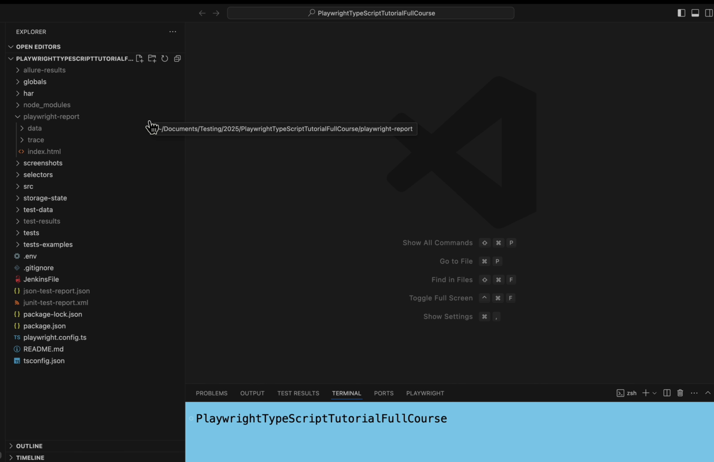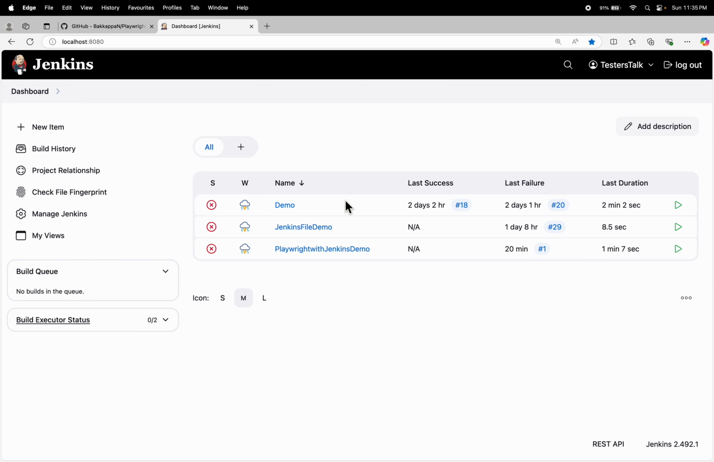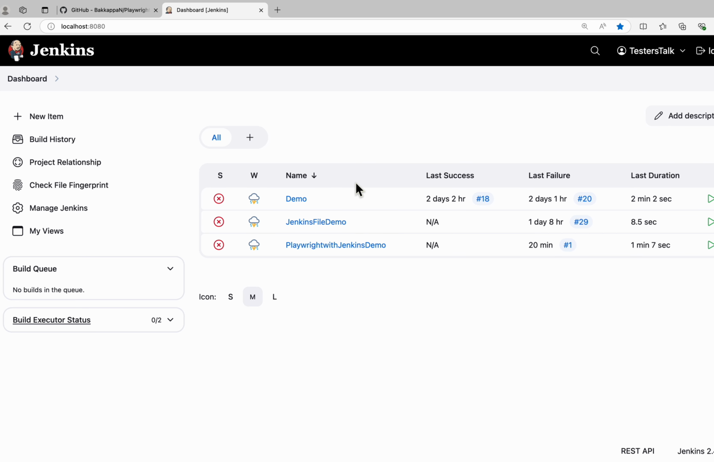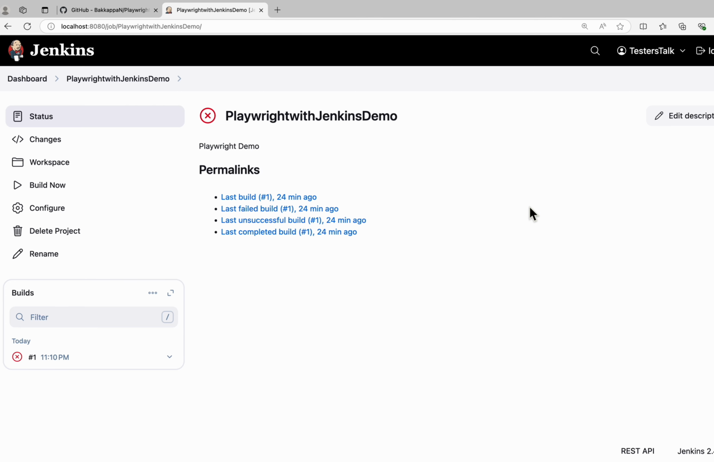we will have all the test results under the Playwright-report folder. So we will see how to attach the Playwright-report to the Jenkins job after completing the test case execution. It is very easy and simple. So let's open the job which we have created, Playwright with Jenkins demo.